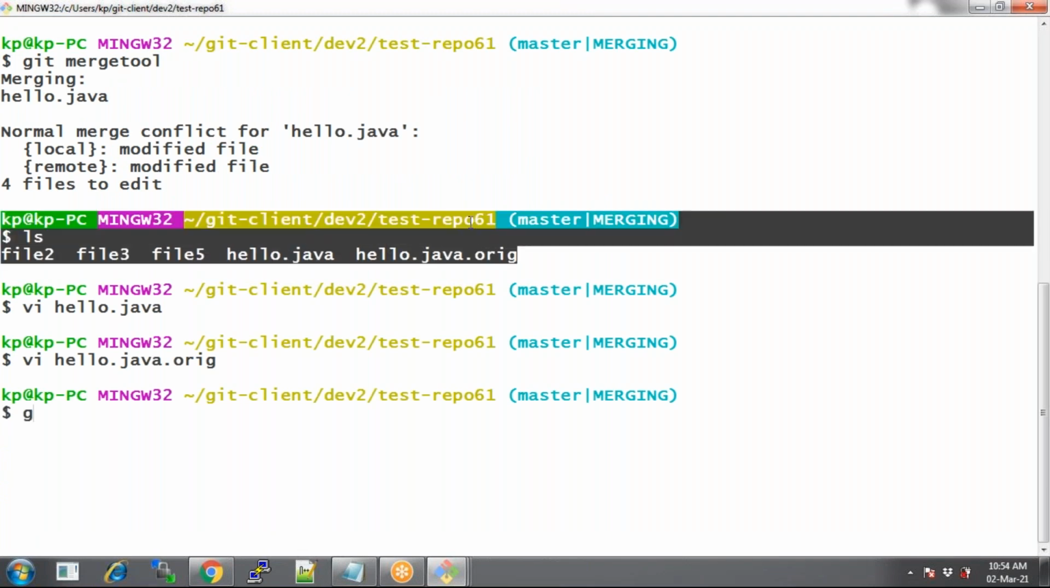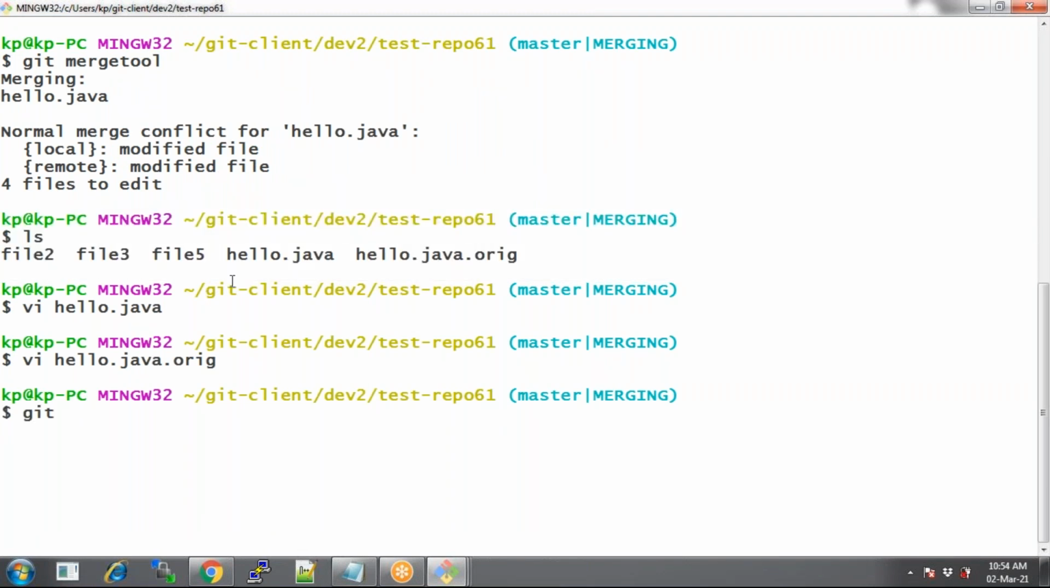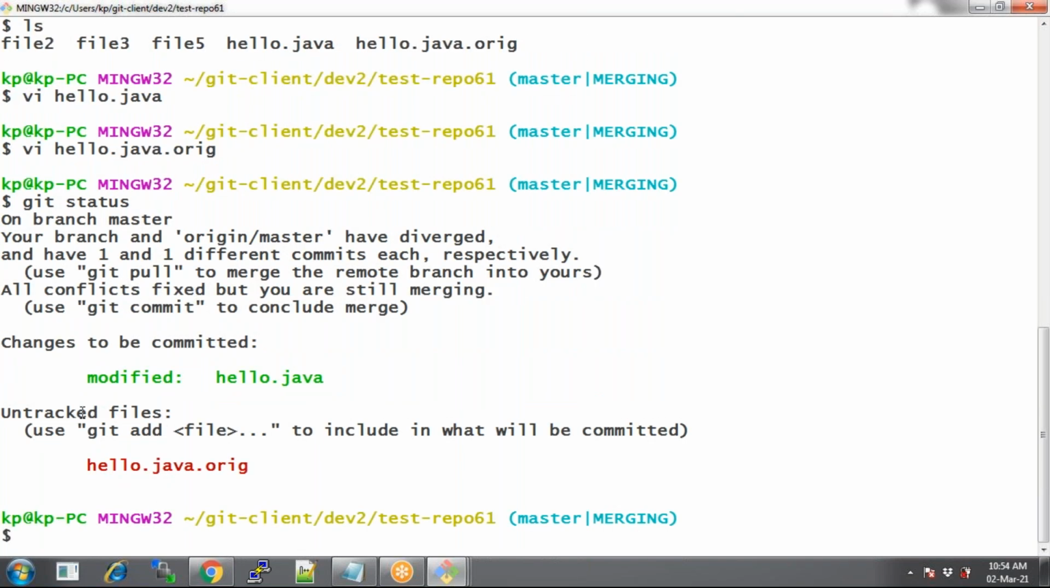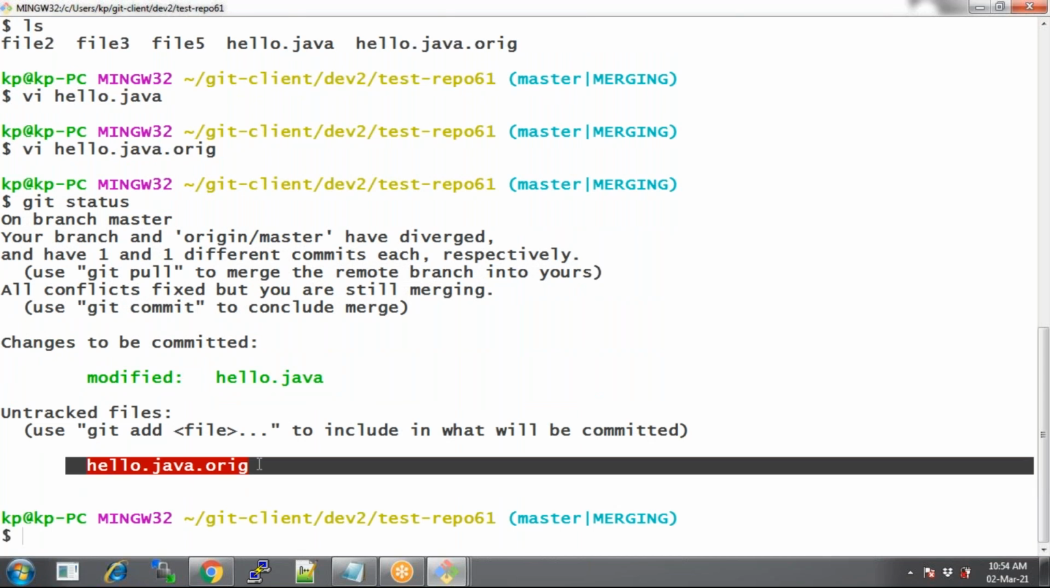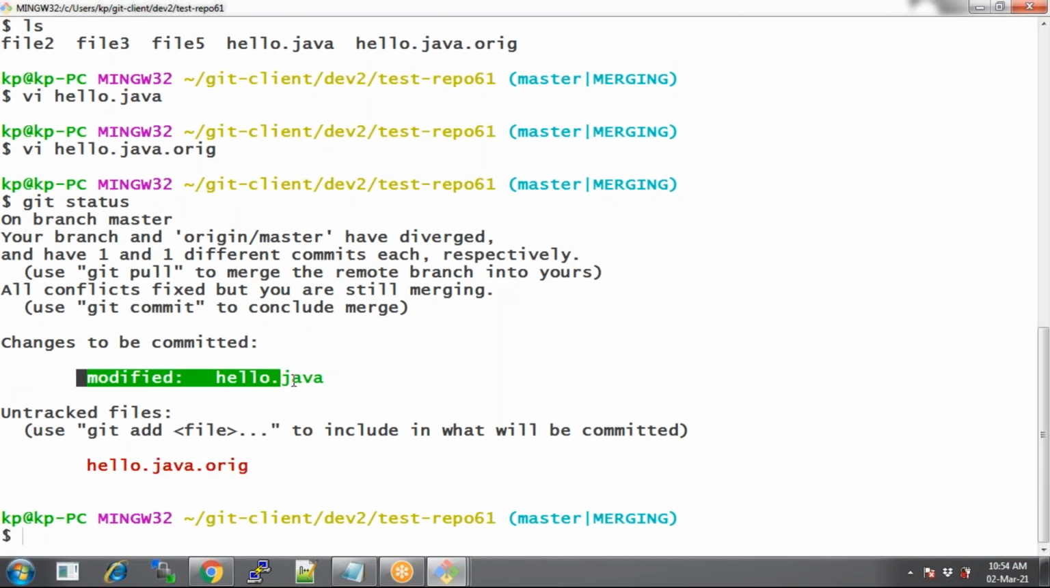Now what is the next thing? What is the file status? Now tell me the file status. What could be the file status? Untracked? Untracked or unstaged? Unstaged, not untracked. This one is untracked. What was that file? The original file. But what is our actual file status? Modified, which is unstaged. Okay.